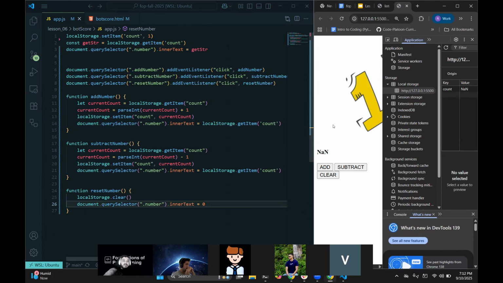Okay. There is an issue here, where when we clear it, technically we cleared everything. We reset it to 0, but there's nothing anymore in local storage. So if I try to add again, it's going to try to grab the item from local storage, which doesn't exist. But I mean, we can tweak the reset number. The point here is that we're able to manipulate the local storage, add, subtract, and even clear it if we wanted to, right? Which is awesome.